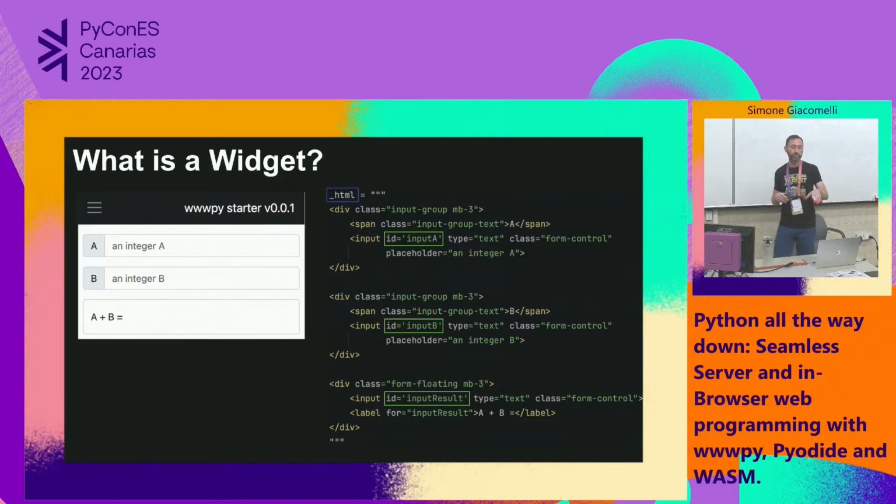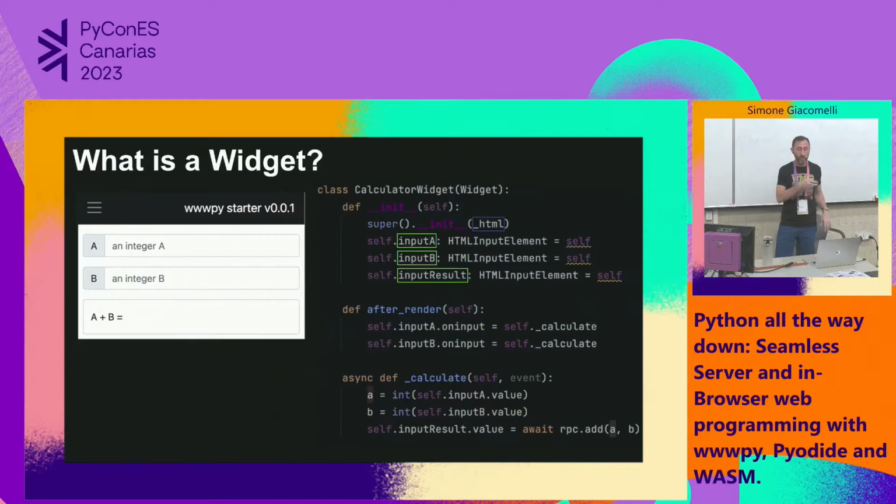I put a green box around the ID of the three text boxes, and I just wanted for you to know that this is a Python string. We could have put that in a HTML file, but we don't need to. And yeah, let's go to the next one, that is the Python. So the HTML is just below here, but didn't fit the slide.